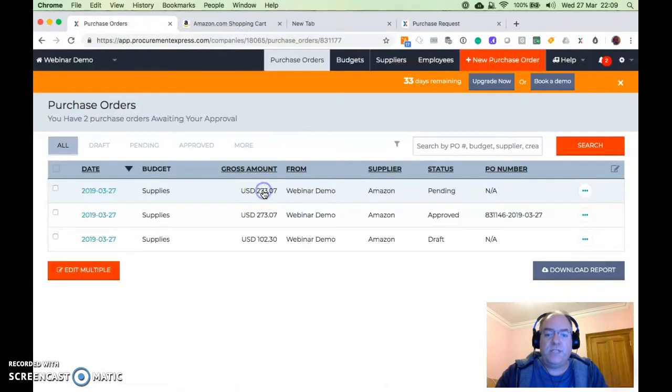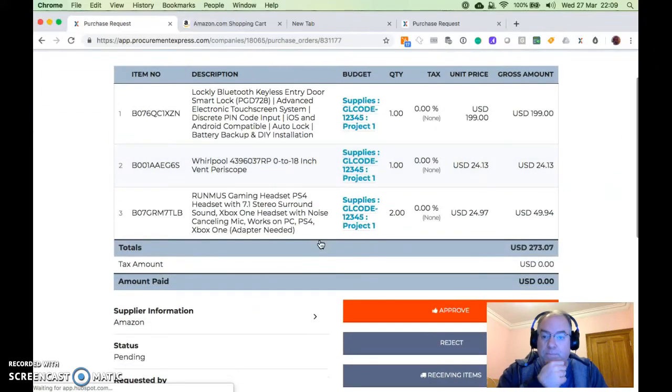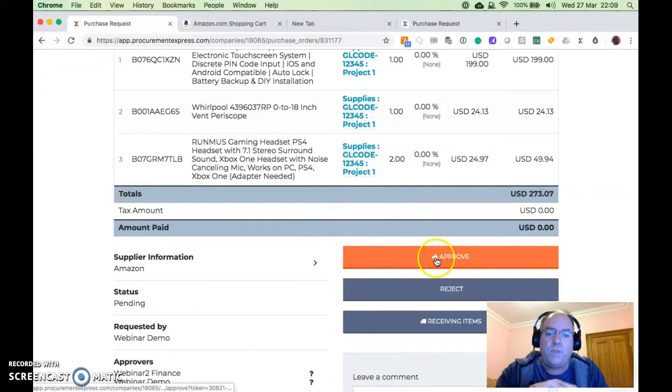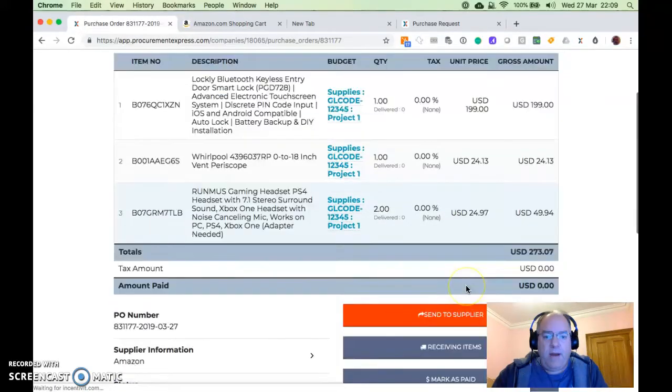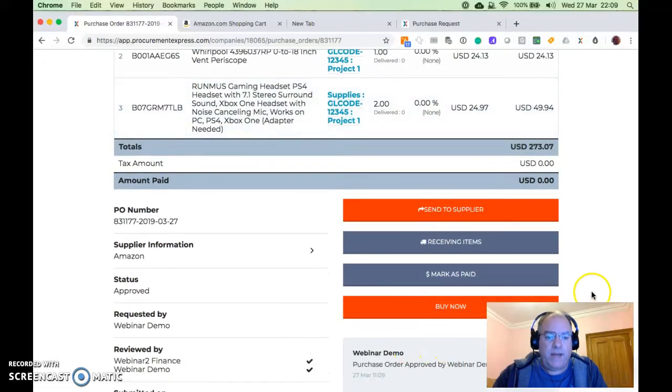There it is, $273.07. And it's sitting there as a pending purchase order. It hasn't been approved yet. Okay, so I'm going to go and approve that purchase order. And once I've approved it, then a Buy Now button is going to be created at the bottom. So there's the Buy Now button.